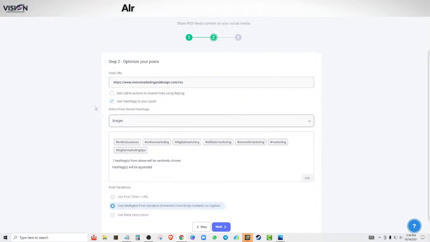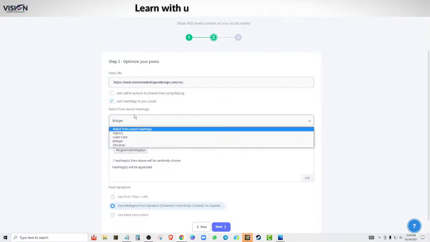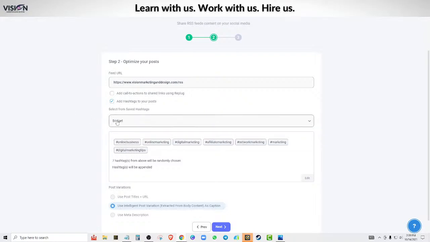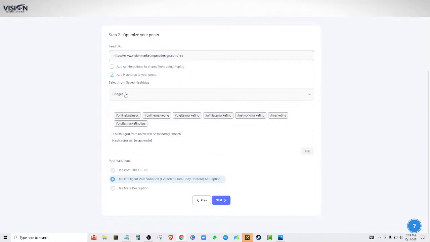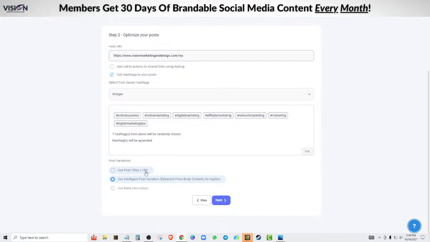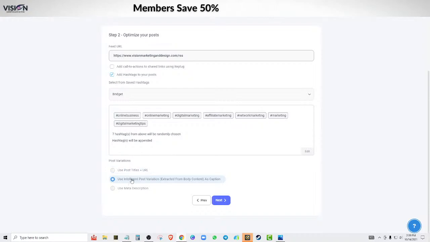Okay. Now I already have some saved hashtags. So when you click this box, it will bring up your selection here of saved hashtags, and I have a few of them. So I'm going to choose the one that I've called Bridget because that's my brand, and I have all of these hashtags already. So I can choose to use any of those. And then down here, I can choose to add the post titles plus the URL when it posts to social media. Or I could use intelligent post variations, which actually pull content from the post and then use it as the text content with your post. You could also use the meta description. So however you want to set that up, you can do that.